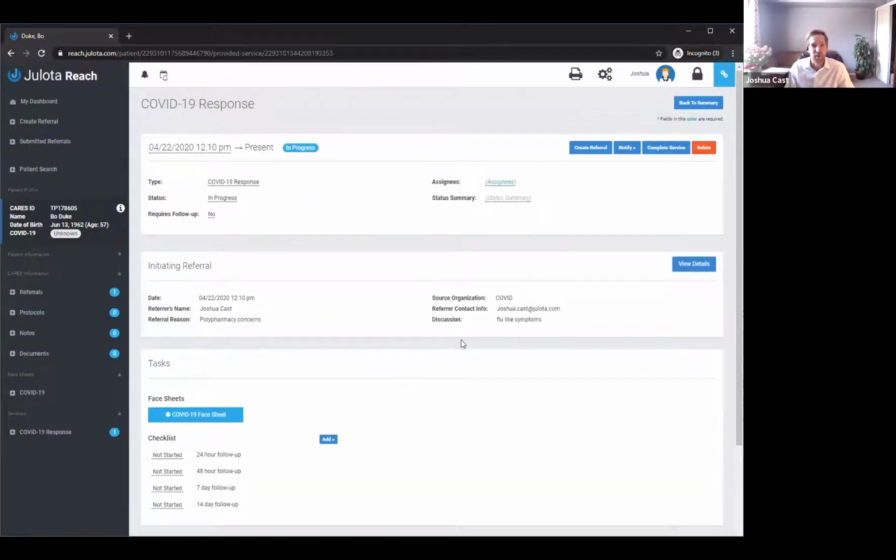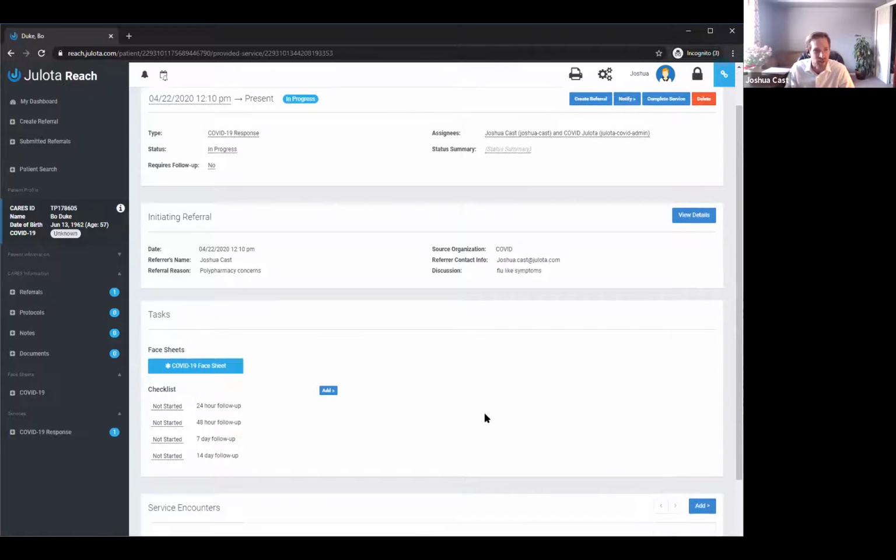So here we go. I've got Bo Duke here. I'm going to go ahead and assign this to myself and also the COVID Julota team. So I've got that assigned. So again, you can have multiple people working around the same COVID patient. And this goes as well for the North Sound ACH. If you wanted to have an umbrella piece of this, you could have the different EMS teams select what other EMS teams are working together. That's a piece we could bring to the table also.